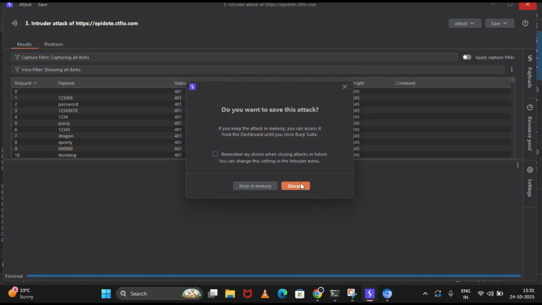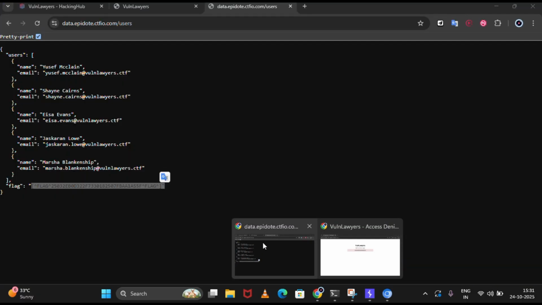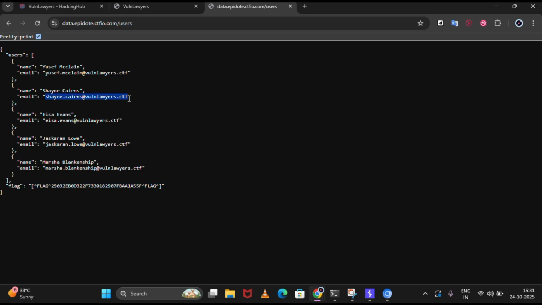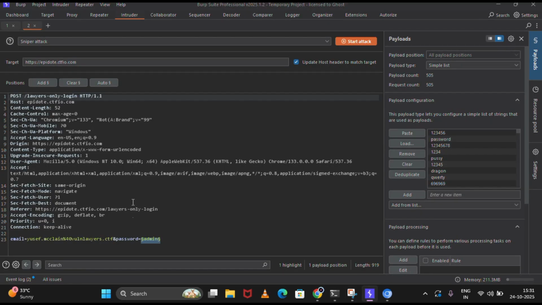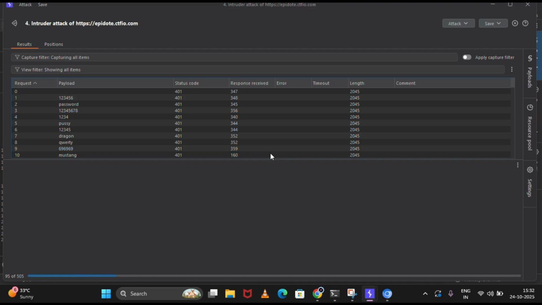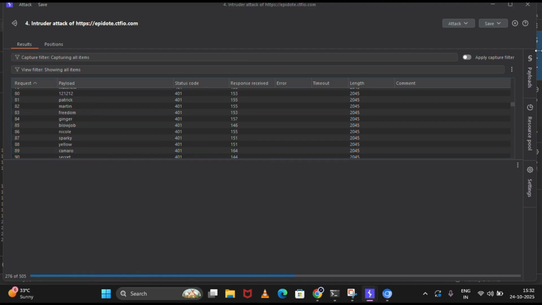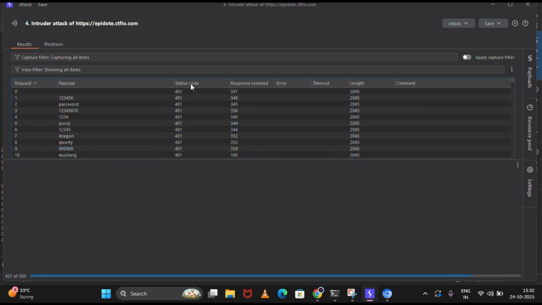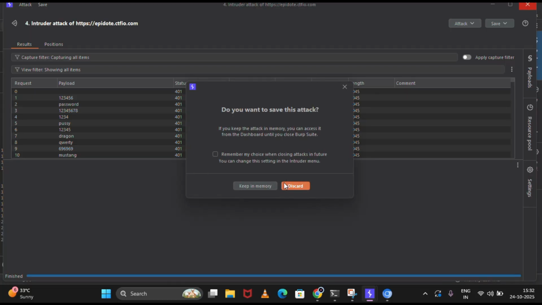Let's try fuzzing with other emails also. So let's go with this user email. Okay. I just have to URL encode the email, the @ sign, and then start the attack. Again, I think it's not getting the same exact password.